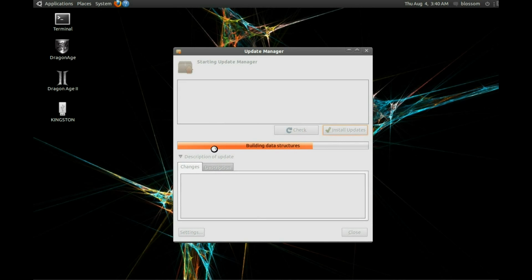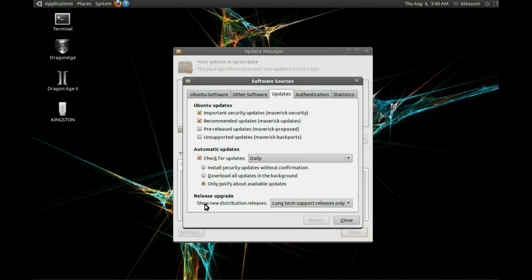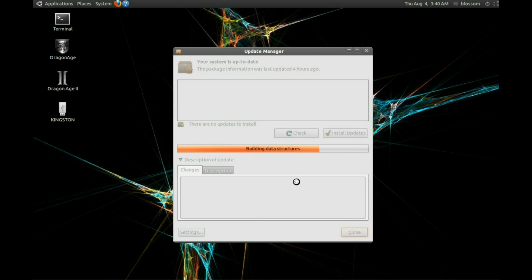Here is a semi-hidden feature to automatically upgrade your system when new versions of Ubuntu are released. So click on Settings, the Update tab, and in the Release Upgrade drop-down menu, choose Normal Releases. Strangely enough, this option isn't the default, but it'll make your life a whole lot easier.